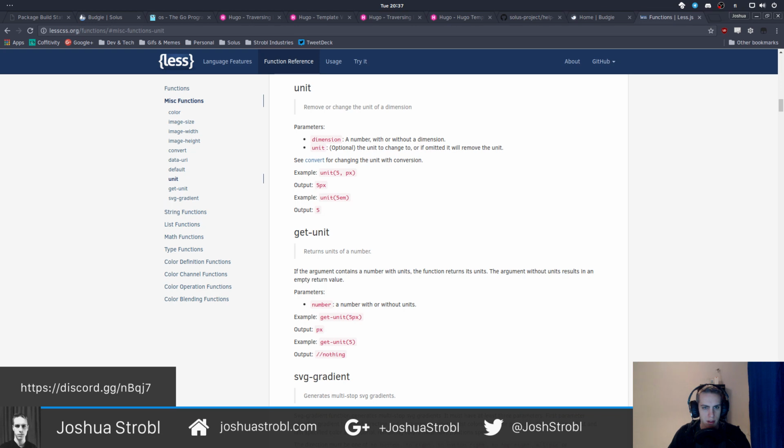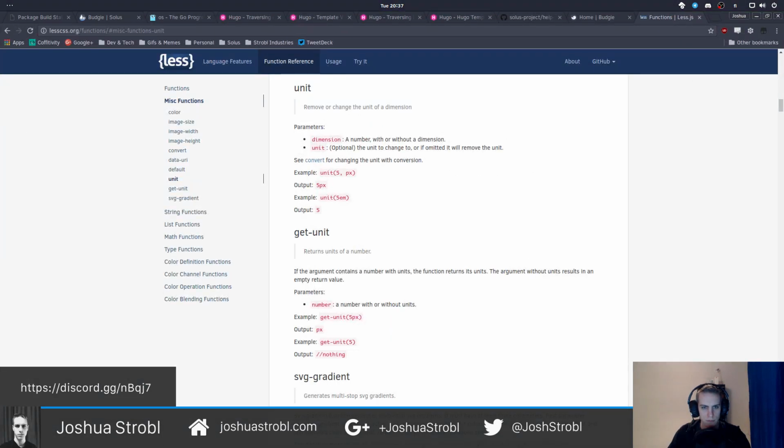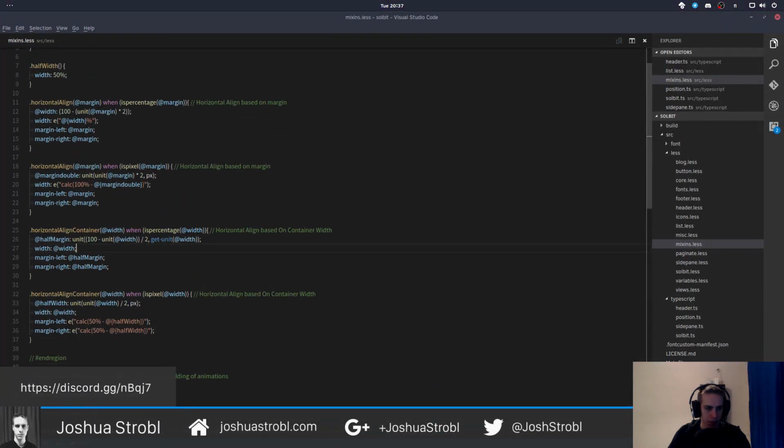Come on, Less, why are you such a piece of junk? I'm passing a unit. I passed 300 pixels. Look, right here, example. 5 EMs there, and then it just returns that like it's supposed to. If we're doing this, and this is 500 pixels, and it says when is pixel, so that would be fine, because it's a pixel, because we're passing that as the value.